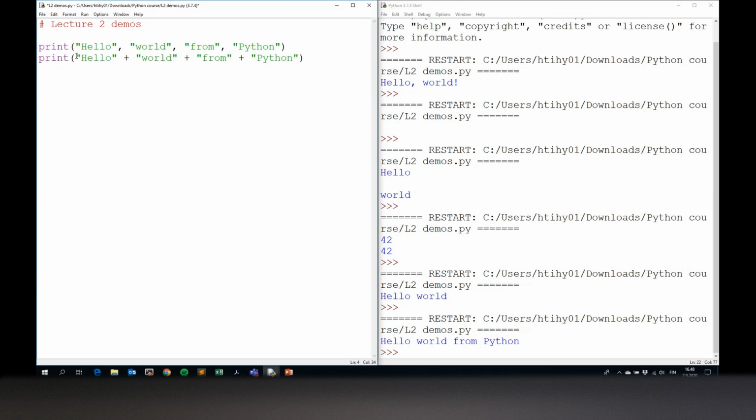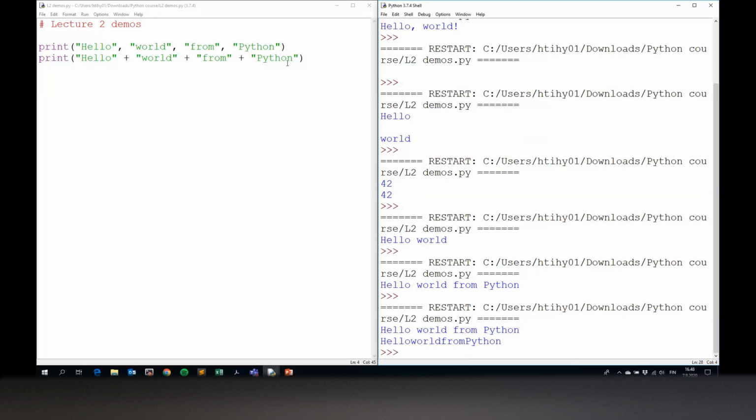So now I'm saying, okay, this word hello plus the word world plus the word from plus the word Python. Now, this works more or less the same, except there is one small key difference. If I run this, you'll be able to see how this first command works and how this second command works, and you'll see that there is a slight difference. If I run this, you'll see that the top line did what we saw earlier. It joins the words with a space in between, whereas the bottom one doesn't.